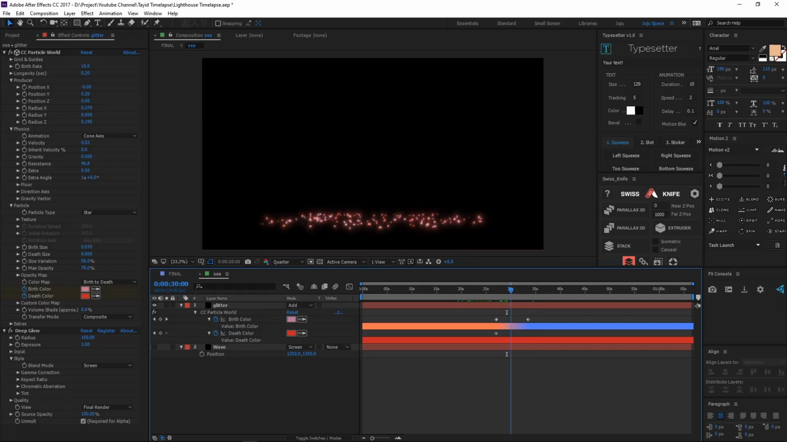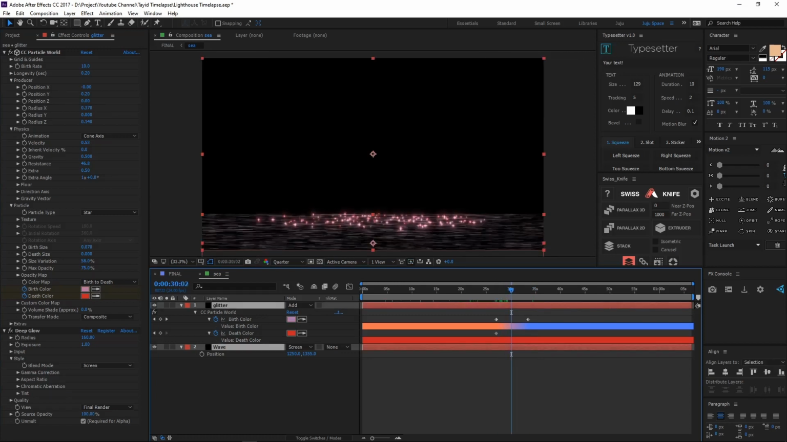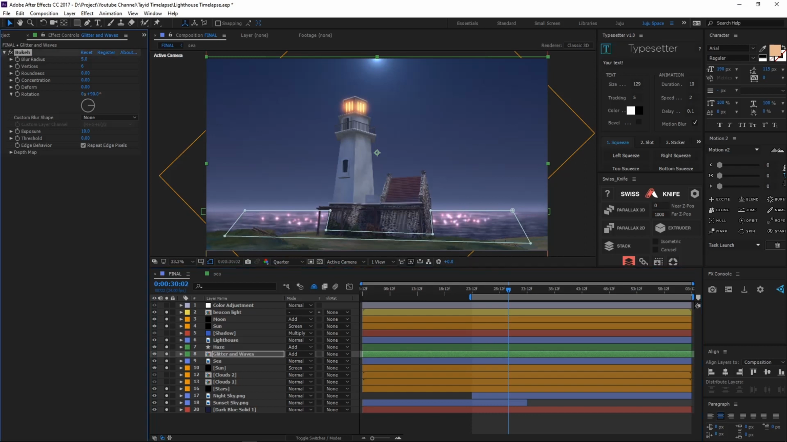After that, I pre-composed the wave and glitter layers and added a bokeh effect to make it appear out of focus.